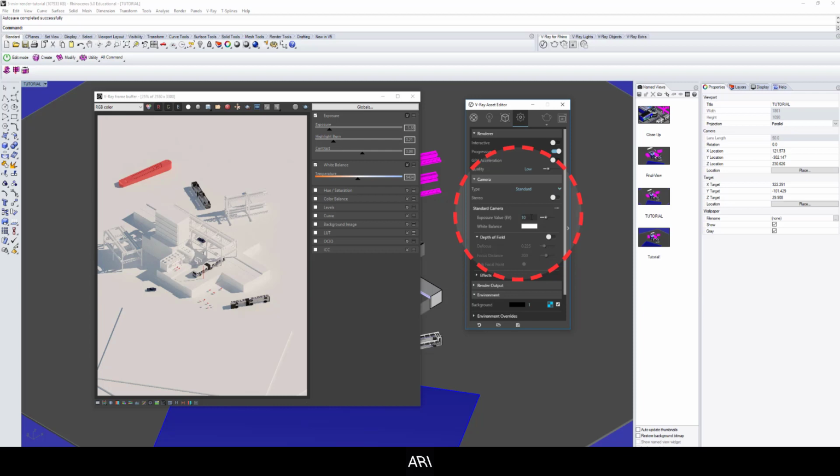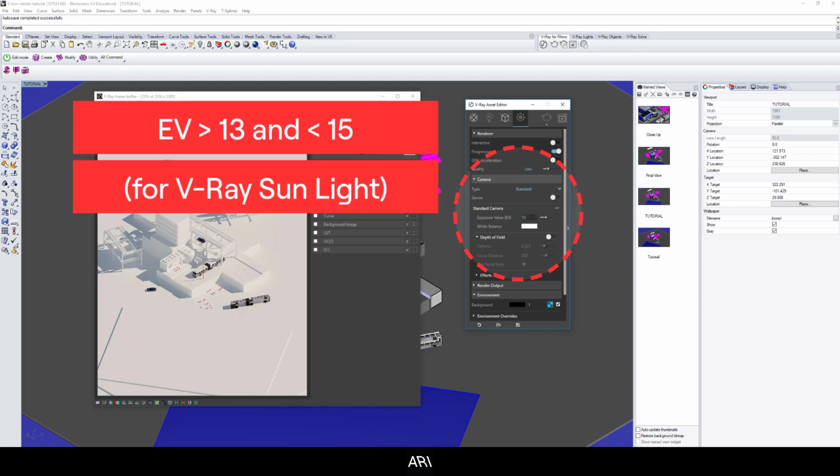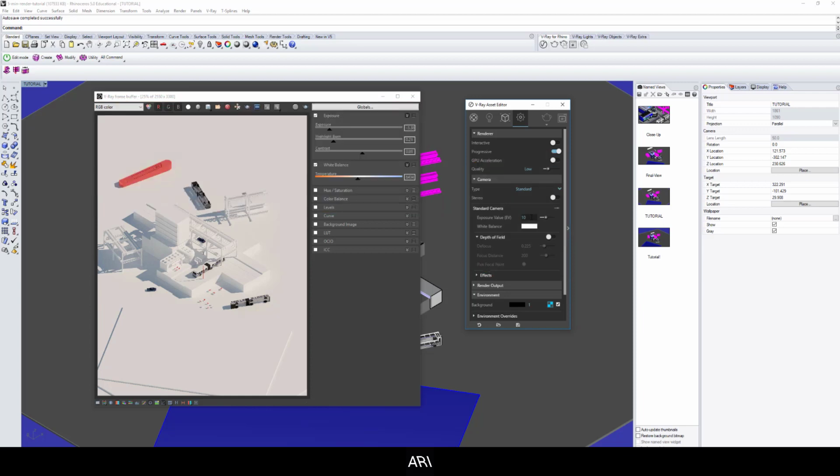For a scene like this, with a high afternoon sun, we need an exposure value anywhere from 13 to 15. But for future reference, you may find yourself using an exposure value anywhere from 10 to 16. This just depends on the lighting scheme you've designed. One other thing to note is that for this tutorial, I'm only using the basic settings in standard camera, which limit us to controlling only exposure value and white balance.